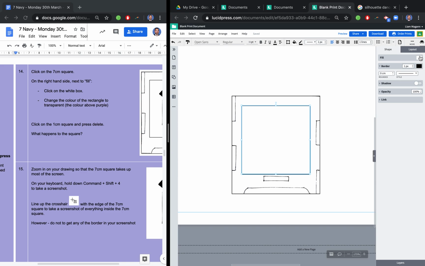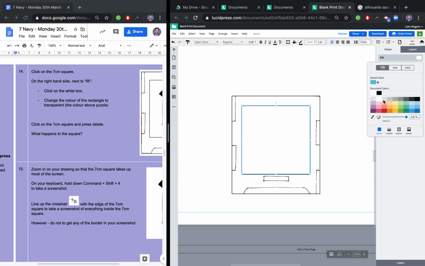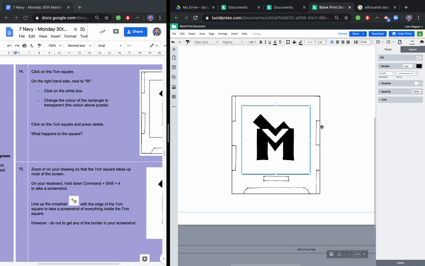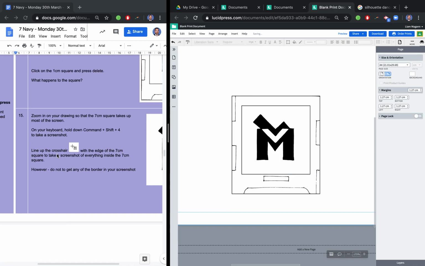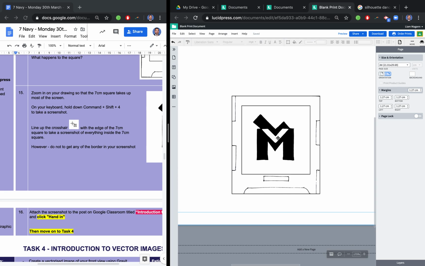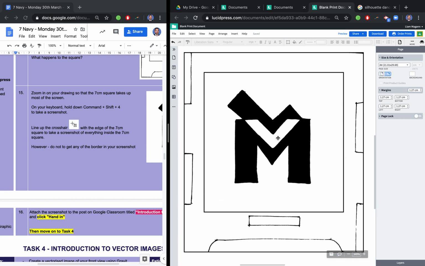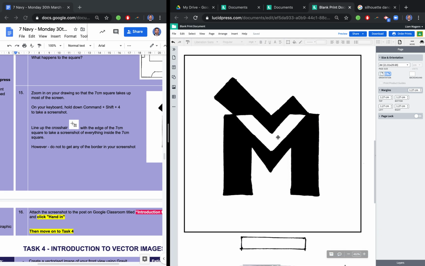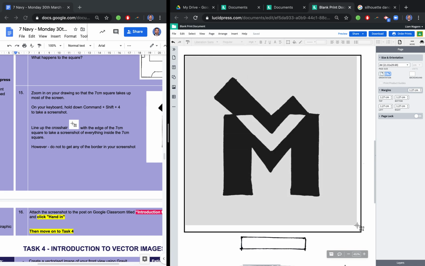So what we want to do is click onto the rectangle, go to the fills and make that transparent. And then the last kind of instruction for Lucidpress is just to zoom in on this as much as you can. And with Command Shift 4, you're going to take a screenshot, and I'm going to try to just go as close to that box without touching it as possible. See how I go with this screenshot.